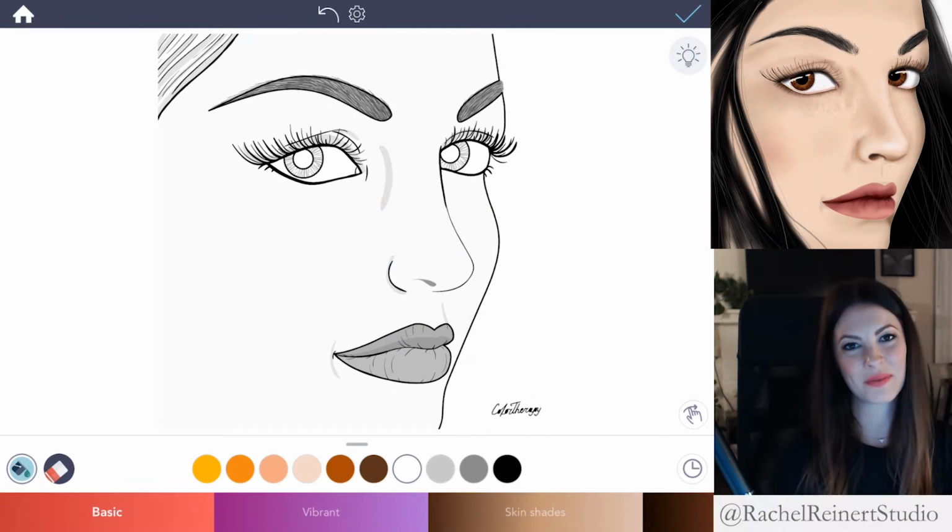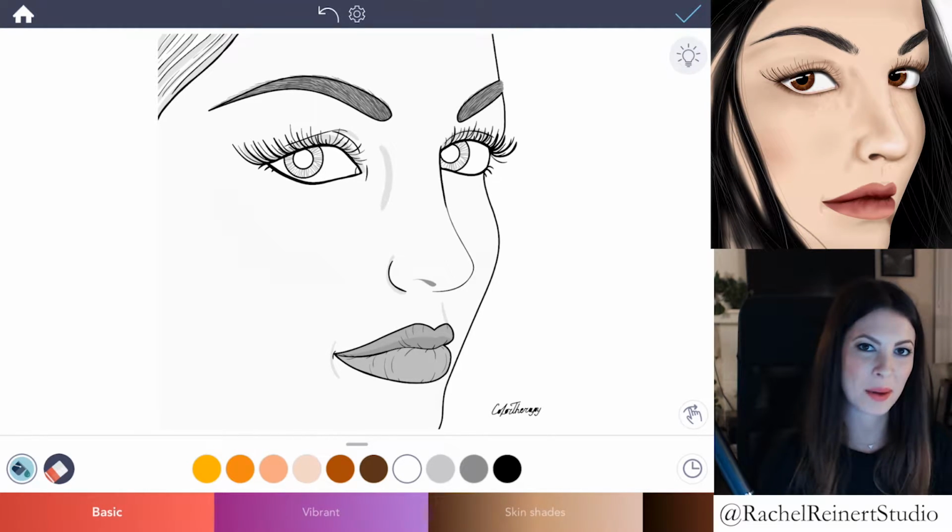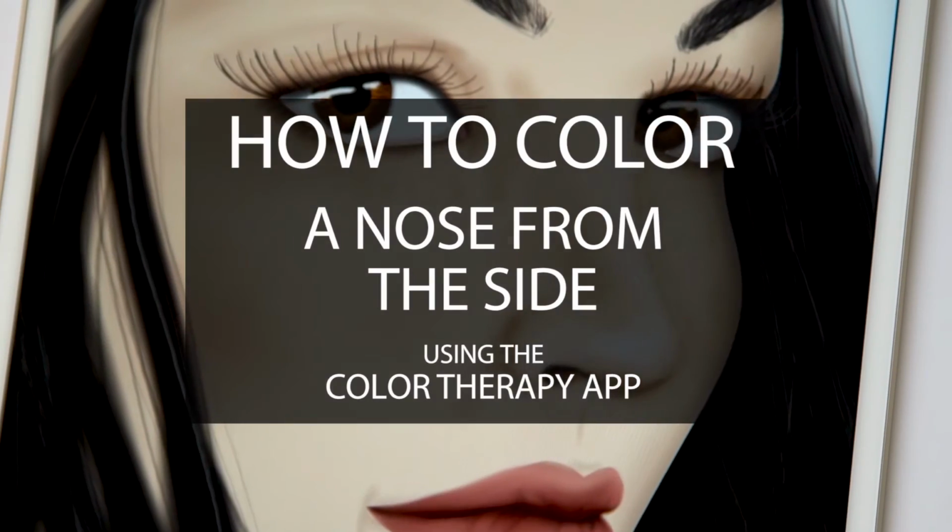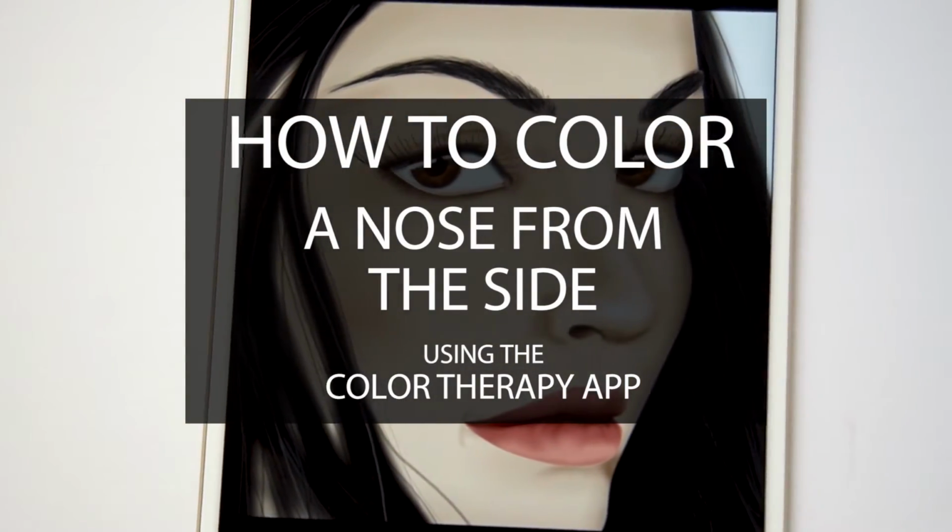Hi everyone, I'm Rachel. In this tutorial, I'll go over how to color a nose from the side using the Color Therapy app. I know drawing and shading a nose is one of the biggest asked questions, so I'll show you how to shade one with ease.